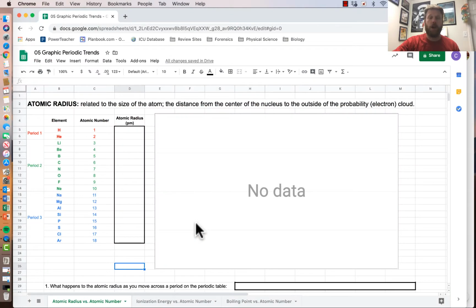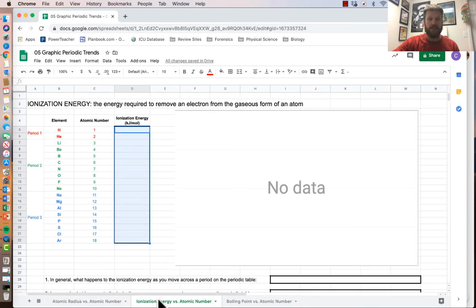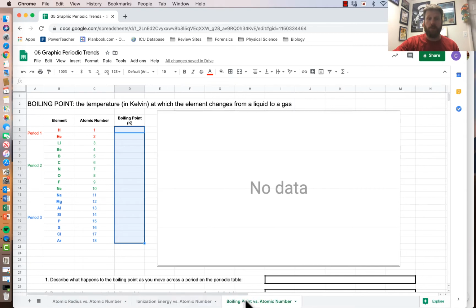I would like to give you some help to get started on the graphing periodic trends activity. First, make sure you have the Google Sheet open. It should look like this. You'll notice there's 3 tabs at the bottom, one for atomic radius versus atomic number, one for ionization energy versus atomic number, one for boiling point versus atomic number.